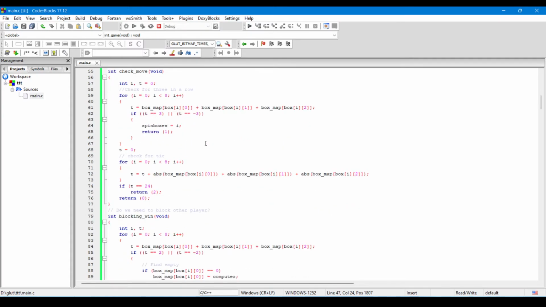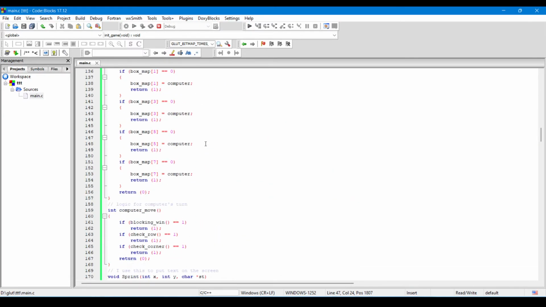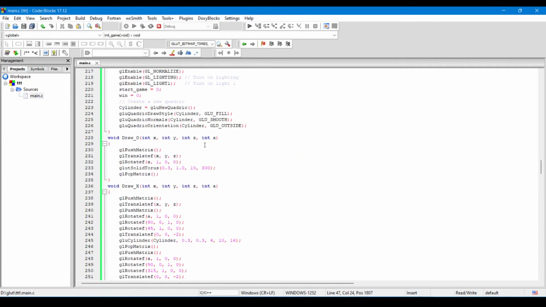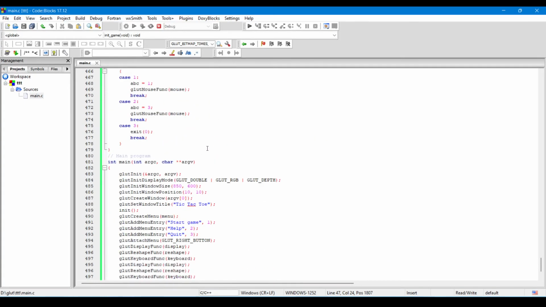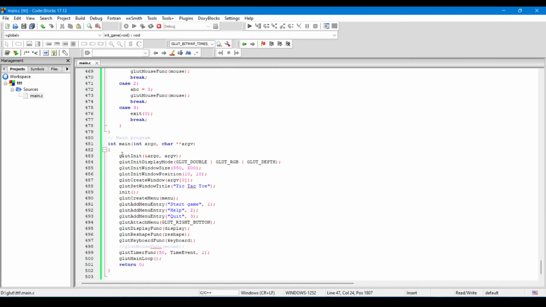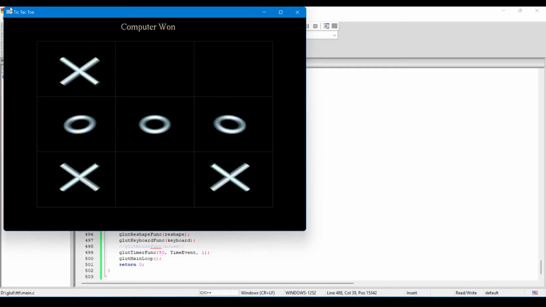Check move. But before this, all these functions, let us go to the main function that is written at the end. So glut init initiates the glut functions. Init display mode, we are setting the display mode, RGB, depth, etc. We are giving the window size, window position, and create window with the window title Tic Tac Toe, which will be here.